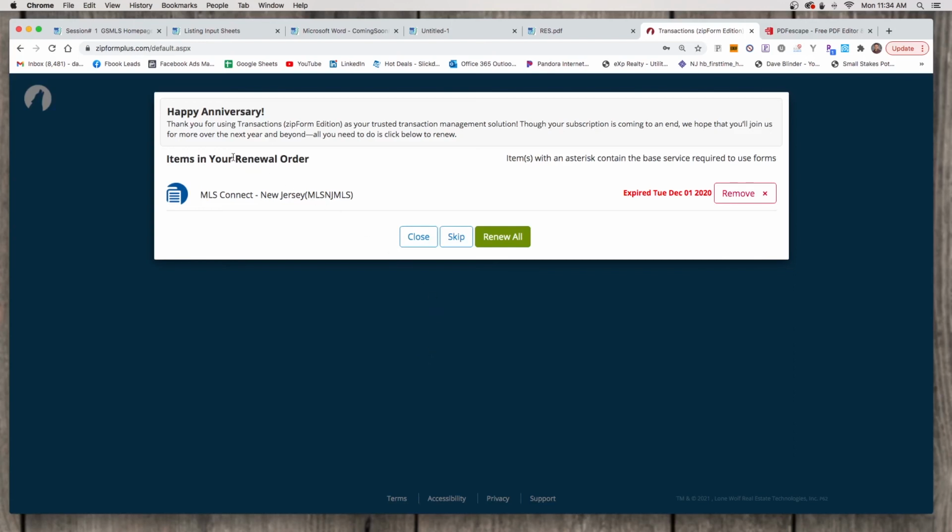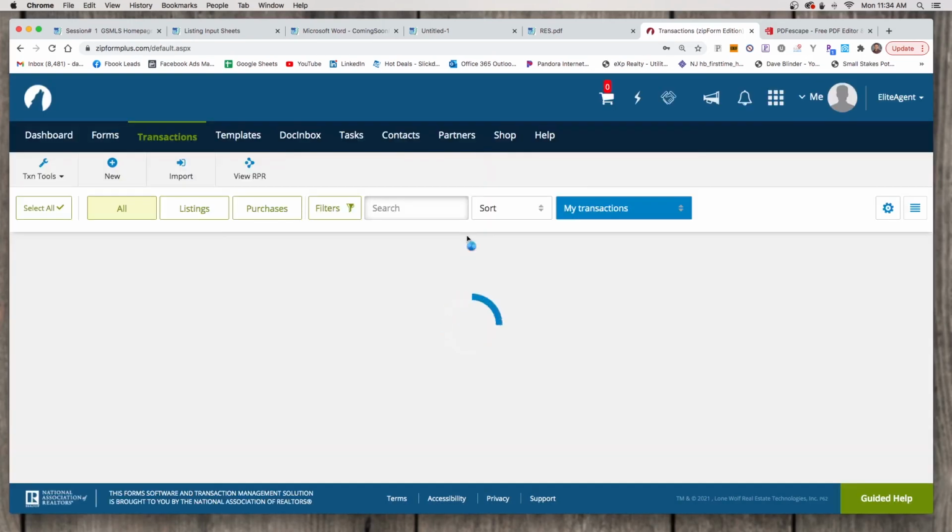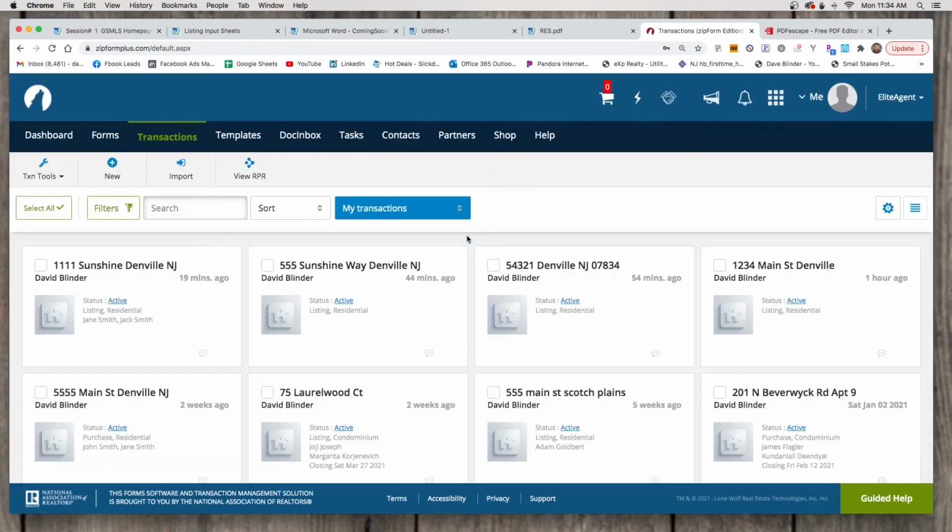I'm not quite sure what this renewal form is all about. There are some add-on pop-ups that may nag you on ZipForms Plus. This one I just hit skip, and the system still works fine for me. If you don't know what something is, don't click on it and don't pay for it.